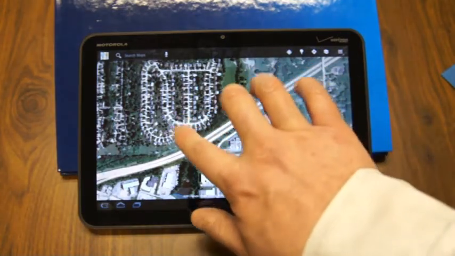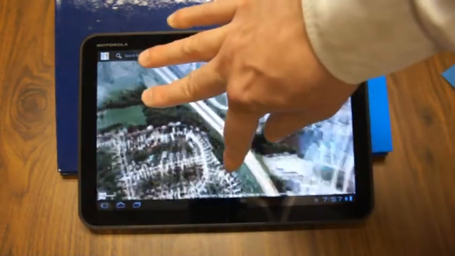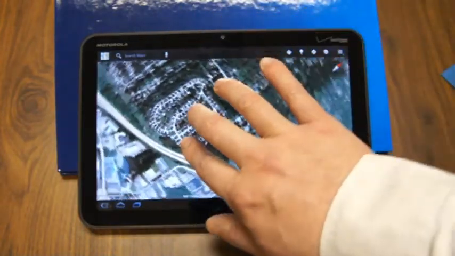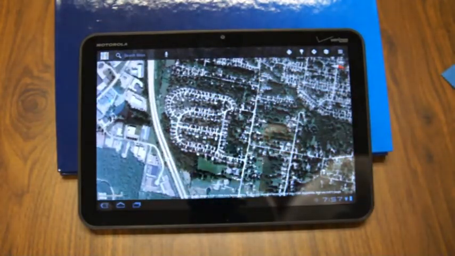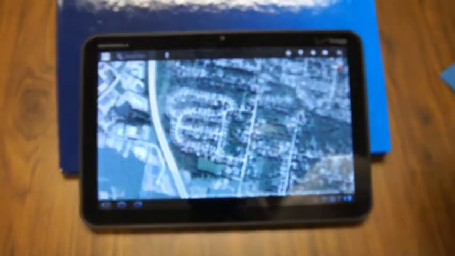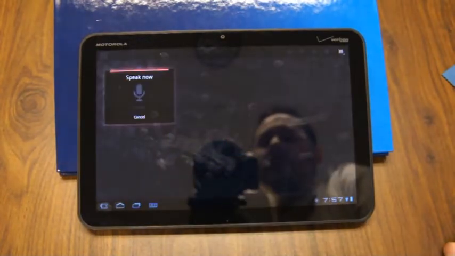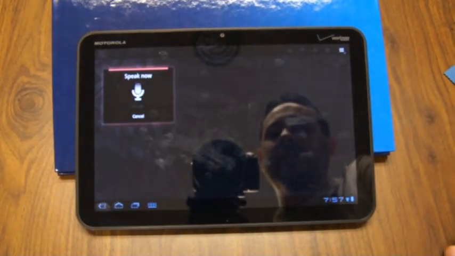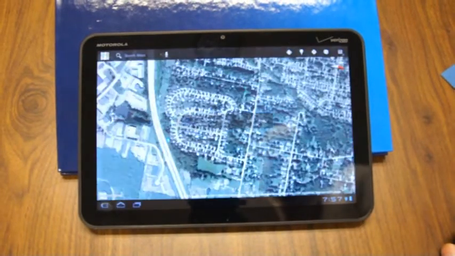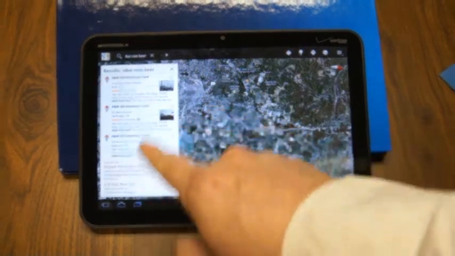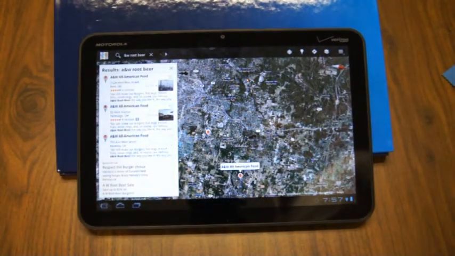Google Maps is just incredible. You can rotate, zoom, the whole nine yards. As soon as you do it, it's immediately responsive. Another one of my favorite features is going to have to be the voice recognition. A&W root beer. Bam. It finds it. It brings up results. I mean, it's just amazingly quick. I just can't say enough good things about Google Maps.